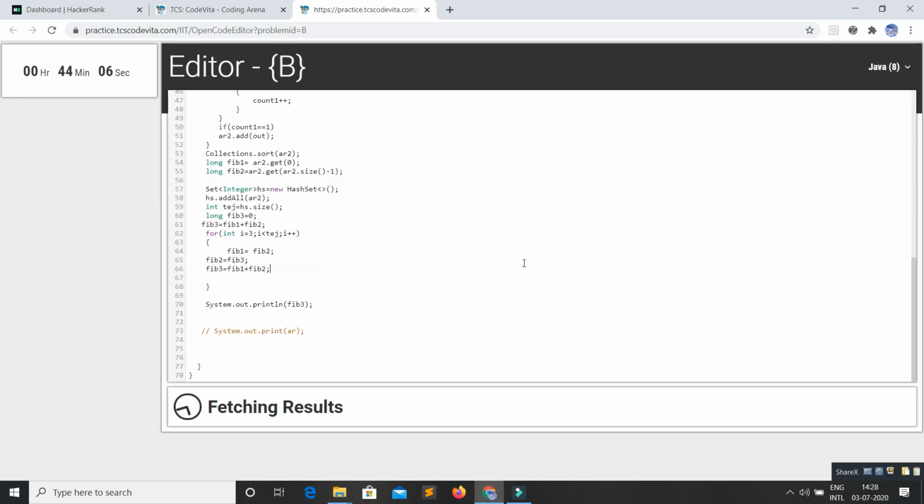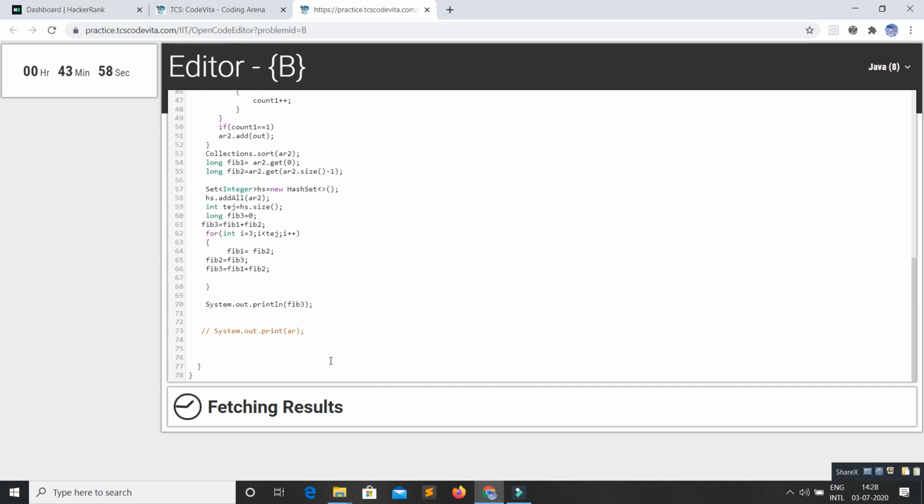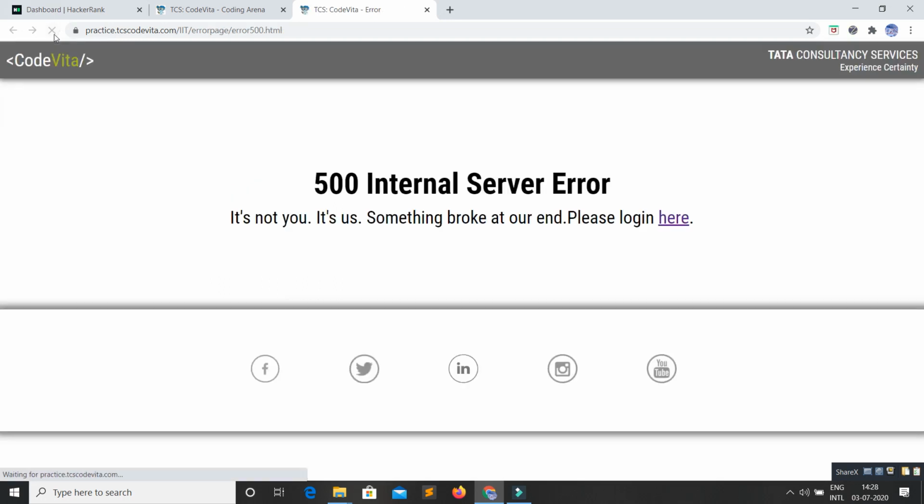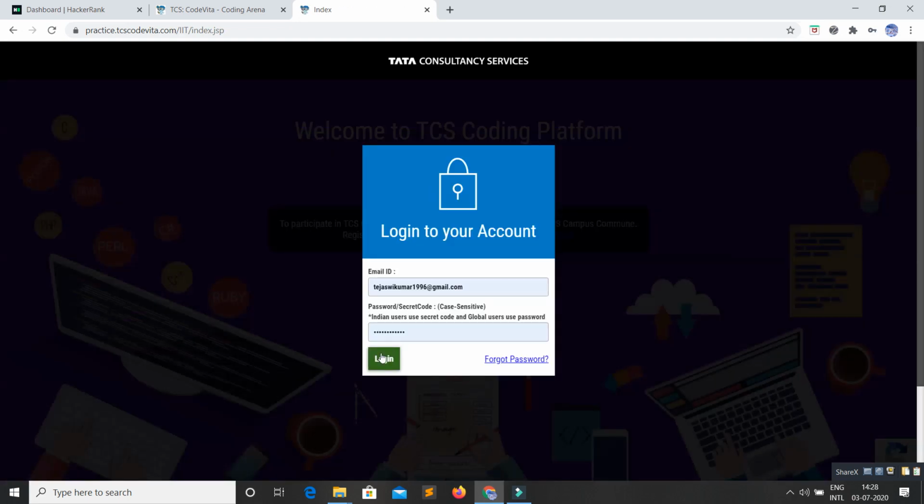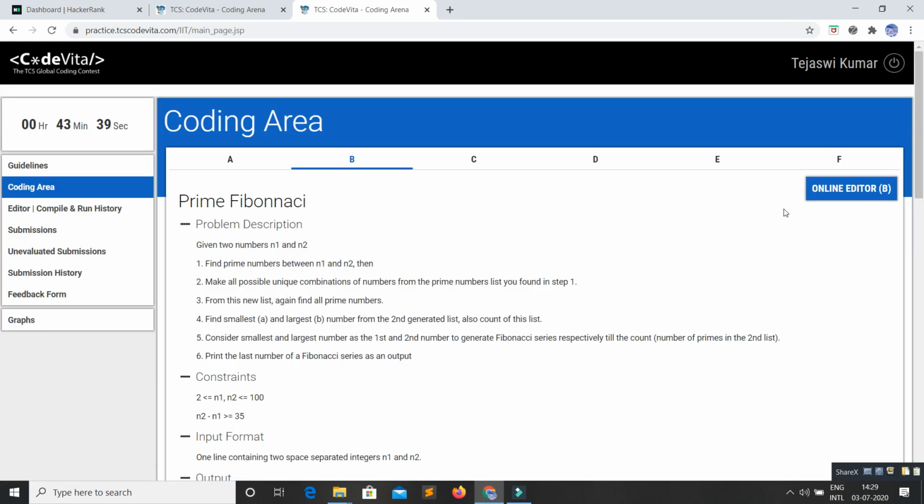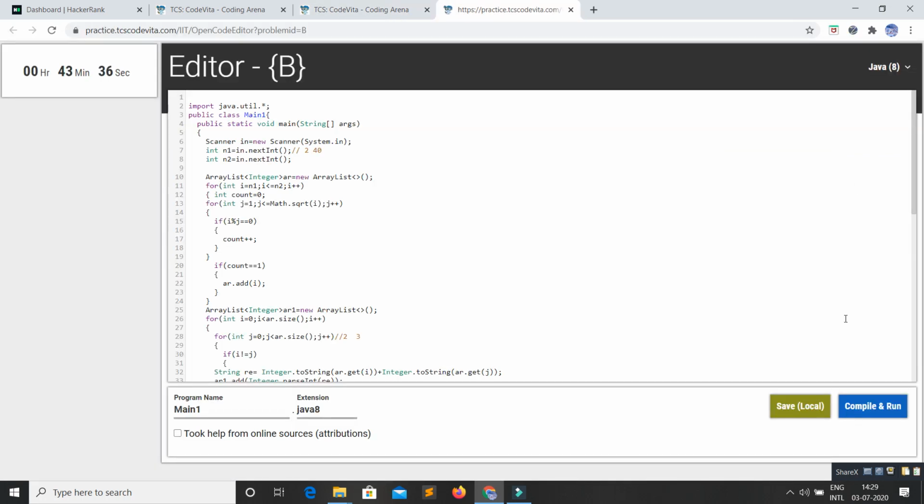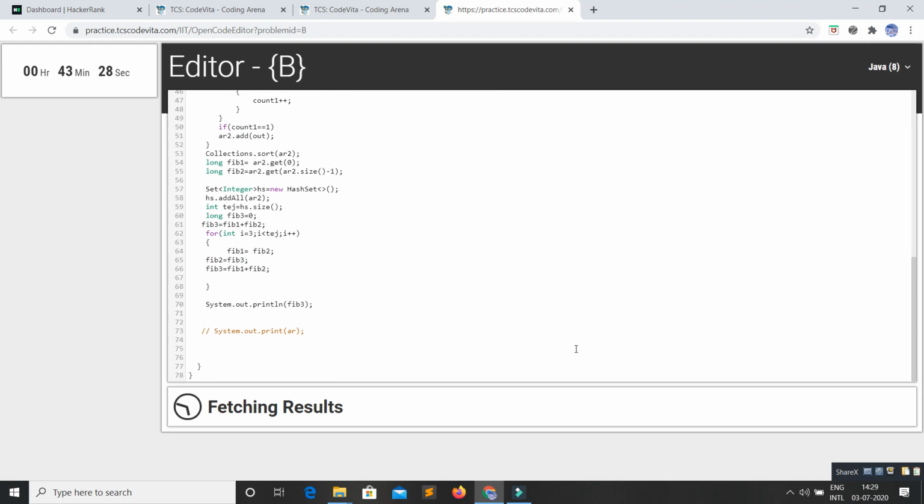Almost this is the code. It's taking time, I don't know why. Just a minute. Yeah, compile again. Let's see. Yeah, it's compiled.